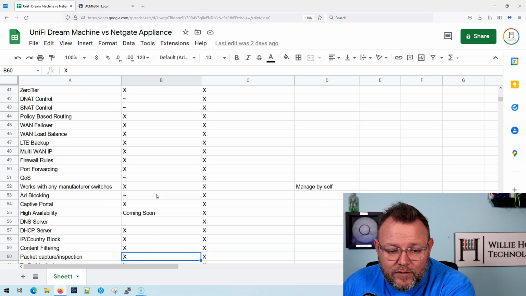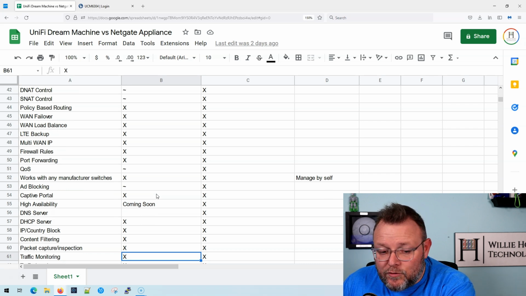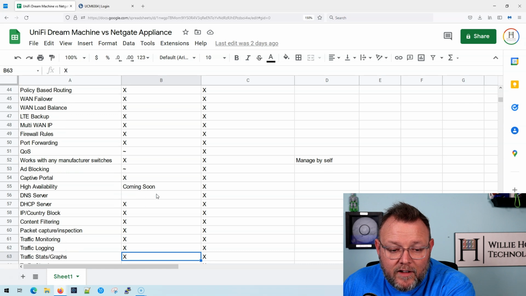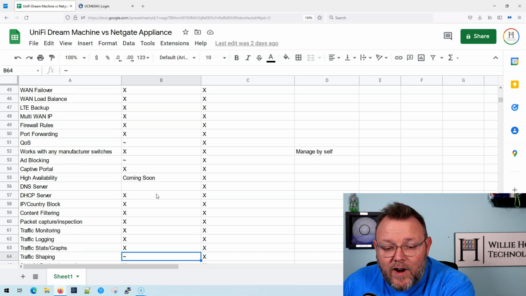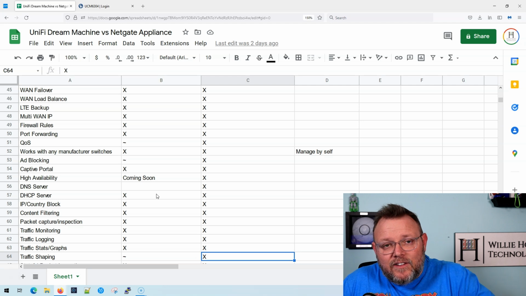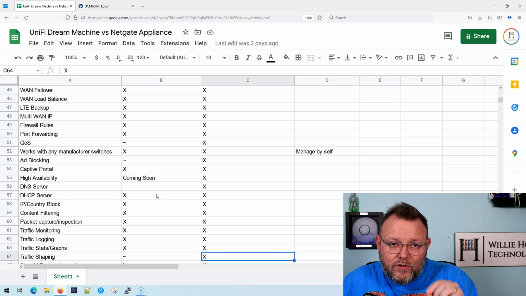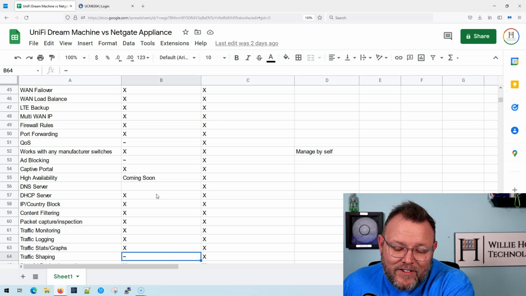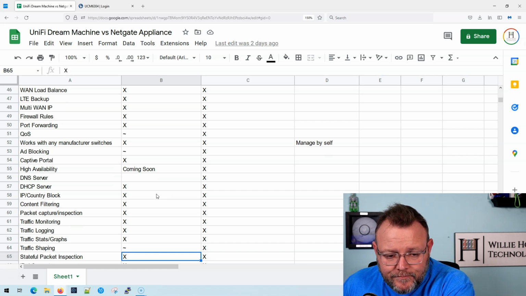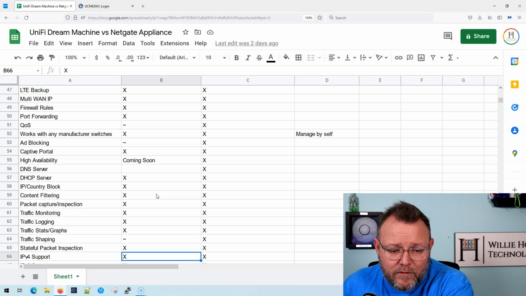Both support content filtering. Both support packet capture inspection, traffic monitoring, traffic logging, traffic stats and graphs, traffic shaping. The Netgate 2100 supports traffic shaping that is fully configurable by the admin. On the Dream Machine, there's not really any good traffic shaping. You have Smart Queues, which is a fair queue system. I don't consider that to be a good traffic shaping mechanism. Both support stateful packet inspection.